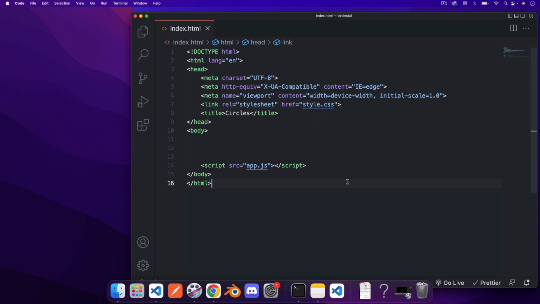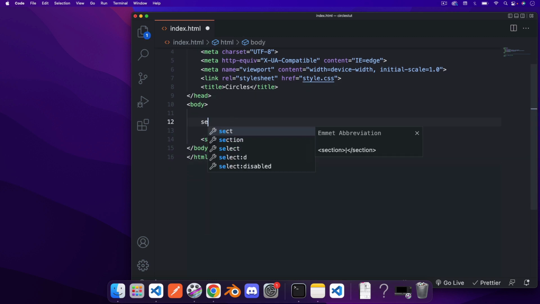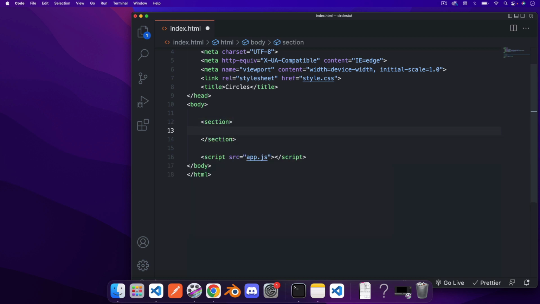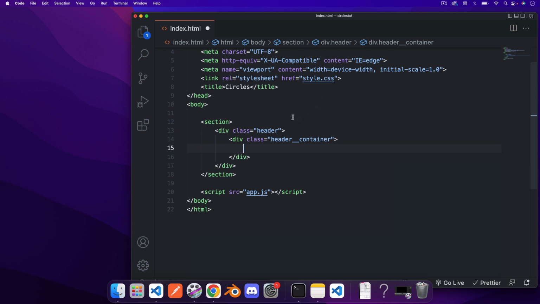Now in the body section, the first thing we're going to do is create a section. This is going to be the hero section. In here, we're going to have a div with a class of header. This is basically our nav bar. In here, we're going to have a container, so we'll say header_container, and you'll see why we're using the container shortly.